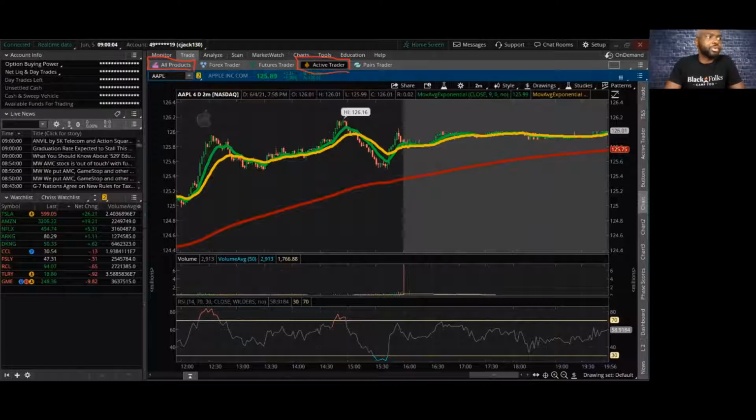So first, let's jump into trade active trader. Start here at the top with all products. We have active trader. In this box here, this is your stock ticker. Okay, this is your stock ticker right here.